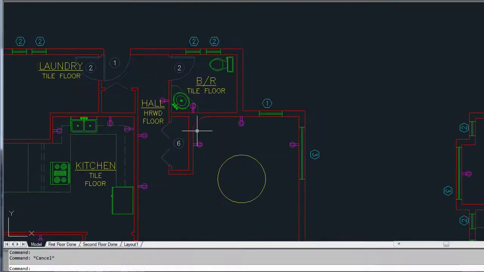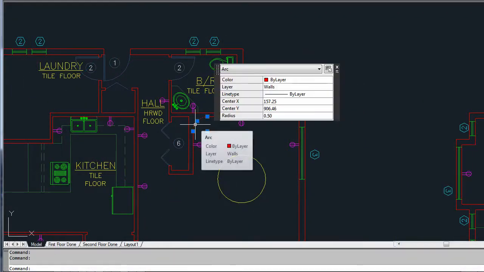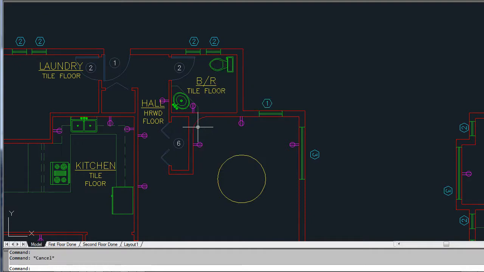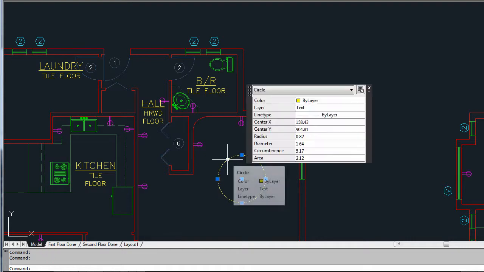Double-clicking on most objects now brings up Quick Properties instead of the full Properties palette. When you clear your selection, the palette automatically closes. The list of properties displayed in Quick Properties for each object type has been updated to provide the most useful information. Of course, you can always access the full Properties palette from the ribbon or by pressing Ctrl 1.